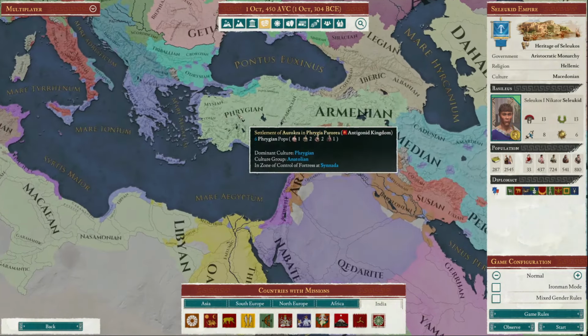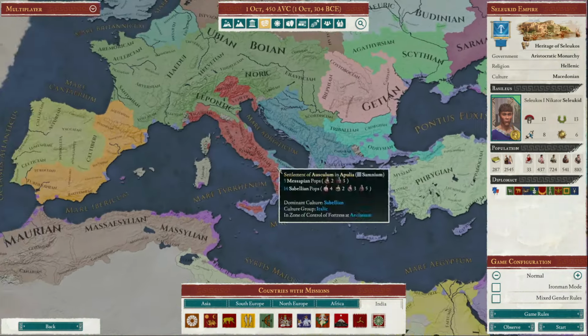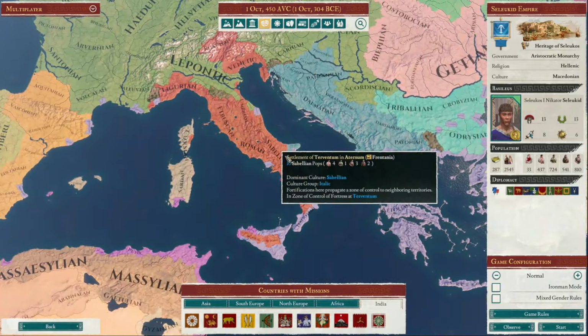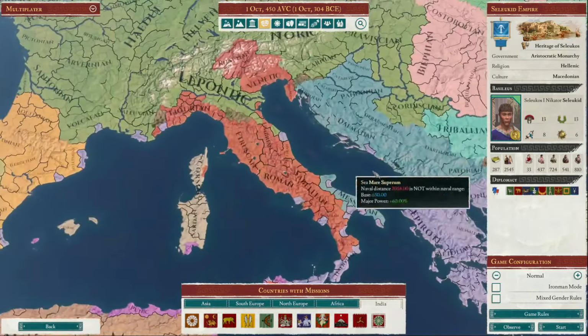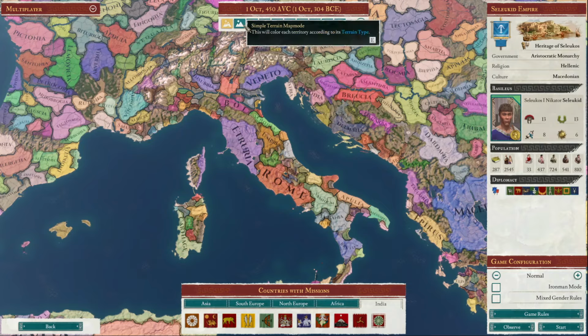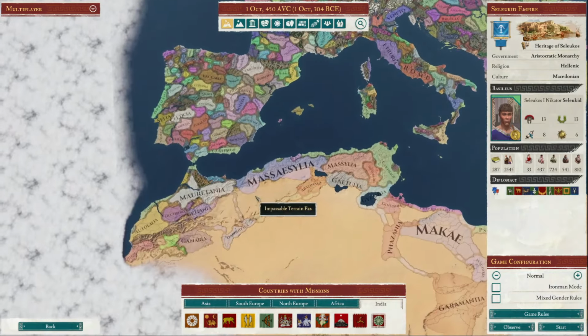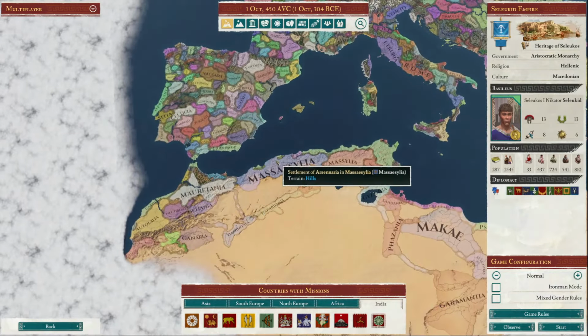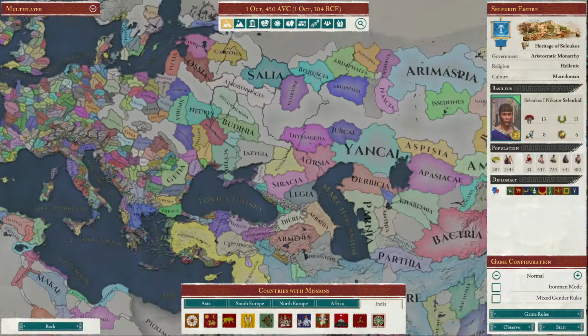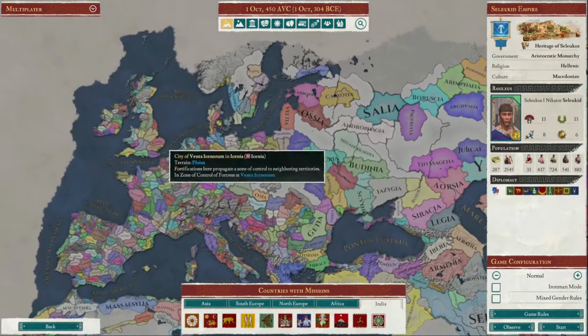We have Phrygians here. Roman, Etruscan. Very good work. I really salute the people who made this map. I hope it works out well. Carthage owns this land. Going to come back to it at the end of the conversion.